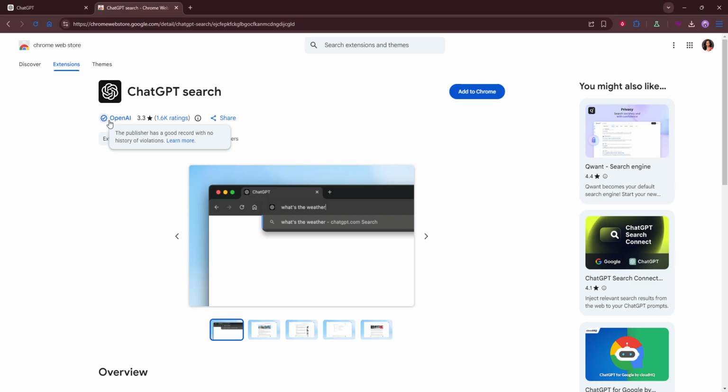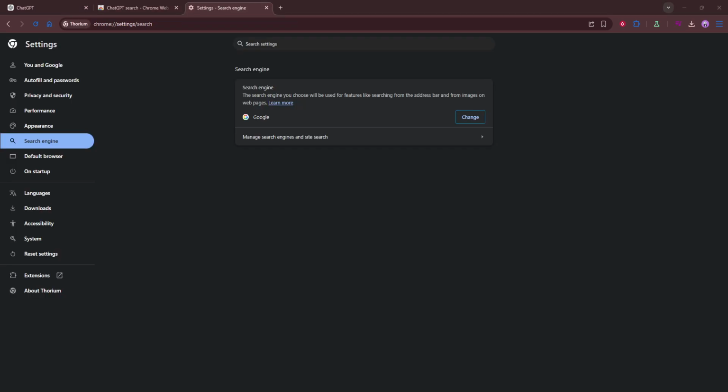Now open Chrome Settings. In the Settings menu, go to Search Engine and then open Manage Search Engines and Site Search. This is where Chrome lets you control which search provider is used when you type directly into the address bar. Once you're in that section, look for ChatGPT in the available search engine options.